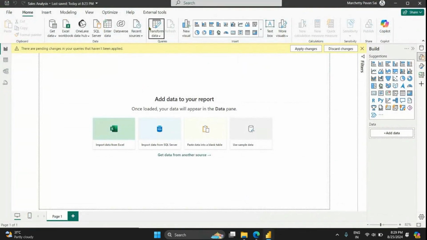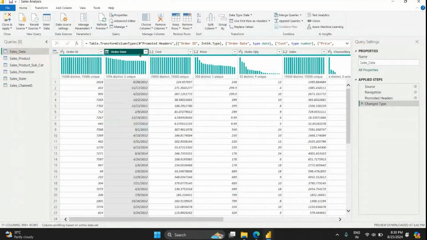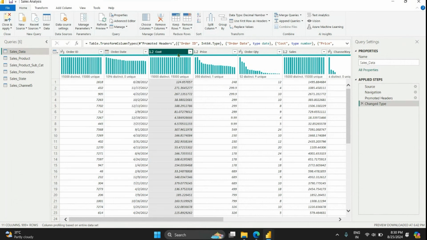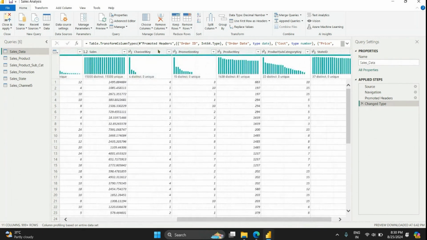Here we just get into the Power Query, transform data. Right. Okay. So here you could understand, I have just changed the data type of order date to date by just selecting the date from here. This is our cost column. We have price column, right? Order quantity, sales, and some foreign keys which are related to this table, like channel, promotion, product, and other keys which can join the other tables, right?